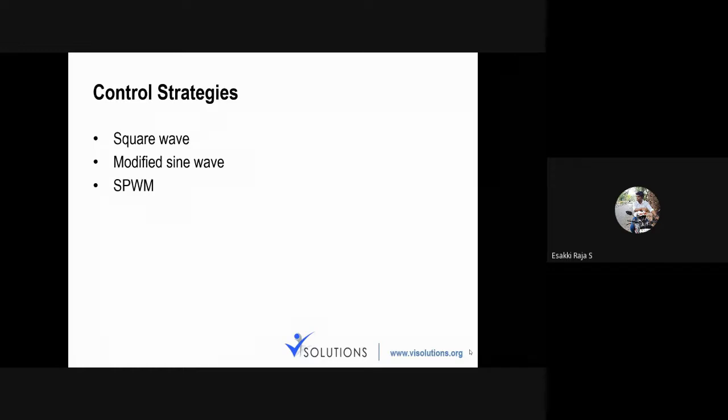The problem is the efficiency of the motor. It will not be good when we use a square signal as an input. The very basic, simple control strategy is the square wave. The second one we are going to try is the modified sine wave. To do this, we'll be using 2 square waves with a 90-degree phase shift, and with that we'll get this modified sine wave.